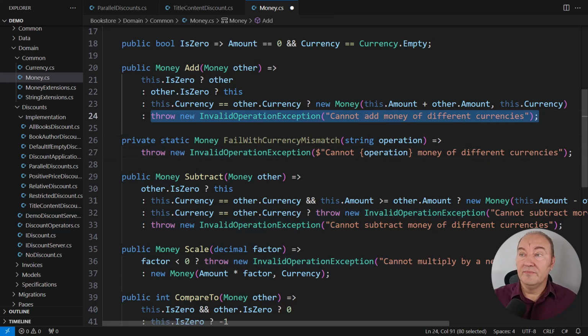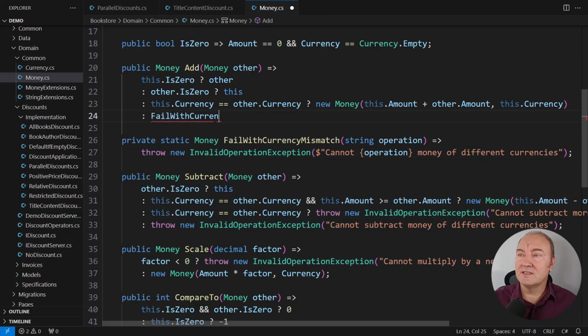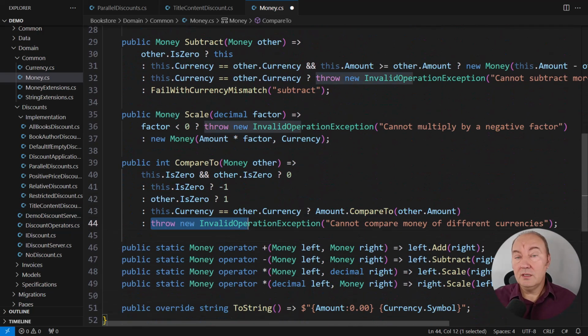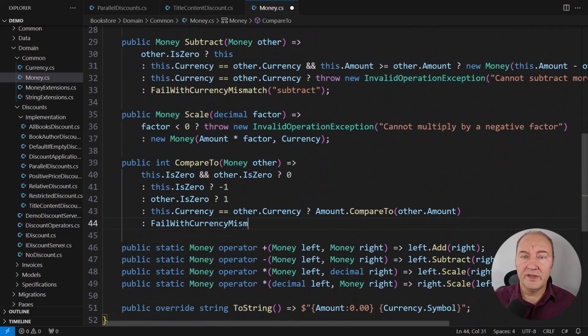Look here. Instead of throwing the exception itself, it will say that it must fail with currency mismatch on the add operation. Doesn't this look better already? And it is only the beginning. This same utility method, we can use it in money subtraction as well, making even that expression a bit easier to read. And here in the comparison operation too. But unfortunately, this has caused the compile time error.